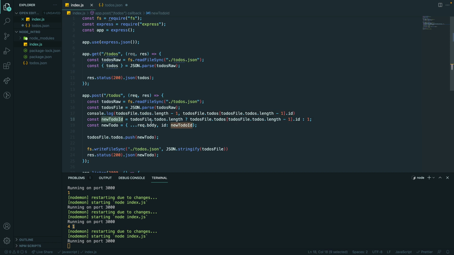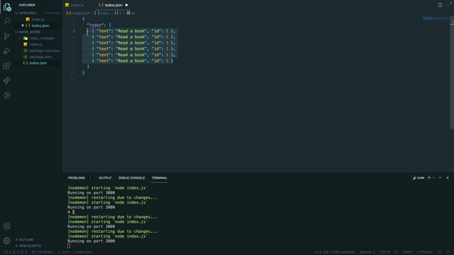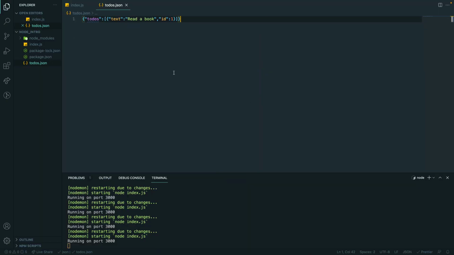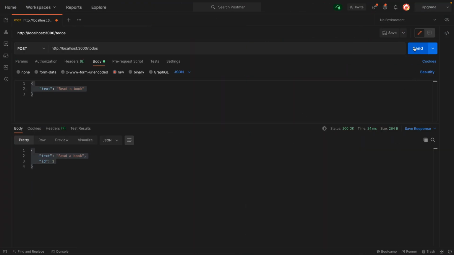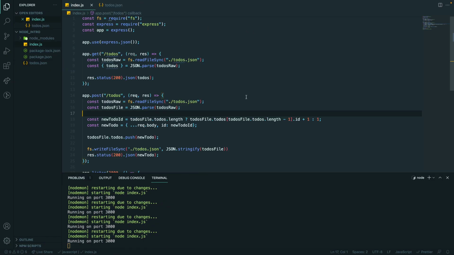But why does the new todo ID still return us 1? Right, I forgot to increment, right? We want to take the last ID plus 1, so we want to increment it. This was the problem. Now that should work. So if I remove all my todos, save it, send for the first one, this is 1. Send for the second one, this is 2. So yeah, now it's incrementing. Perfect. You just need to increment your new ID.